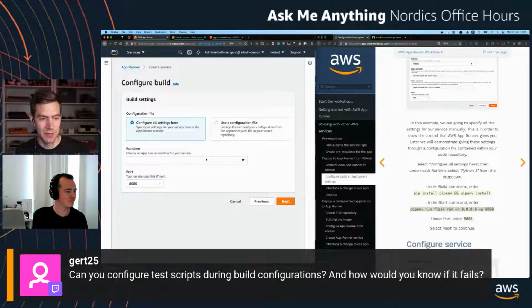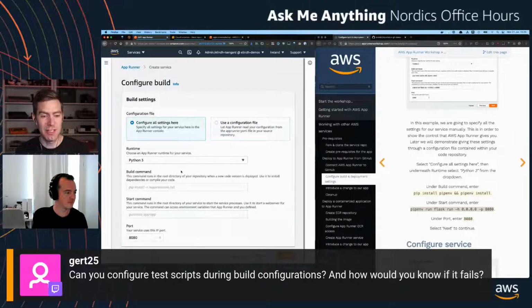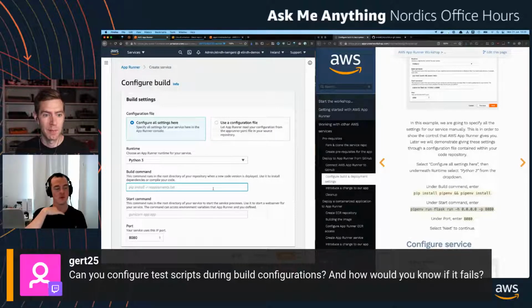A question from Gert. Can you configure test scripts during build configuration? And how would you know if it fails? You could execute the make file or just make from the build command and have that fan out to your tests and then finally build it. So failure would be, we're not going to show failures, but we're going to see how you can get the outputs and the information from your builds, as soon as I've gone back and redone what I've just discarded accidentally here.